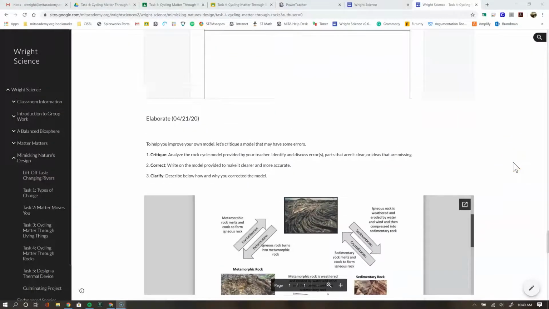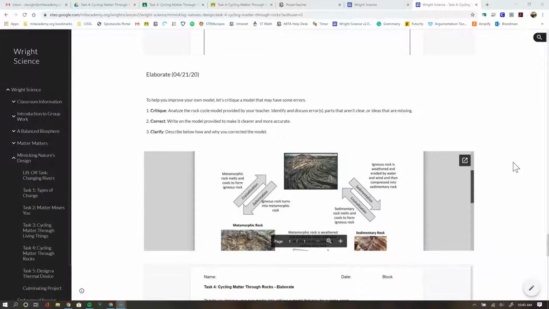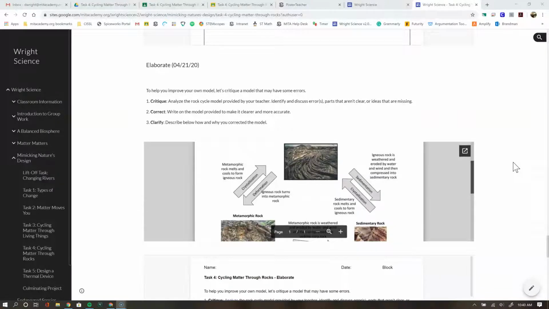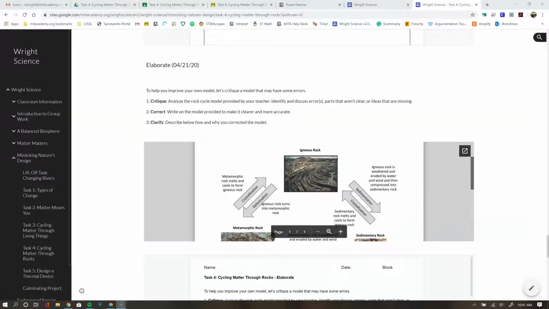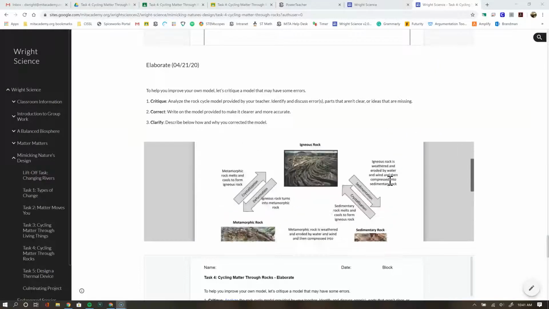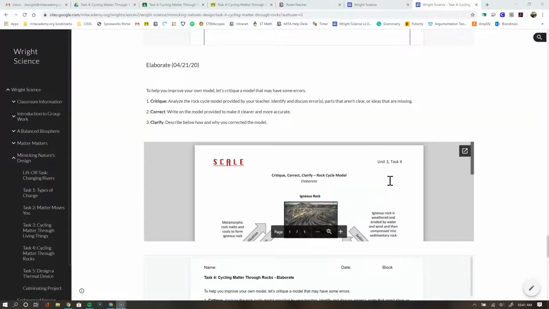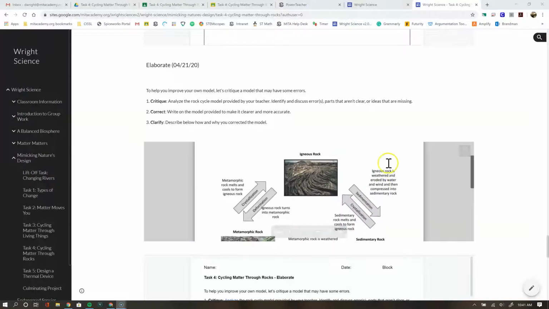Once we're done with the Science Starter, we're going to be moving on to the Elaborate, which is again going to be using that picture that we drew for our Explain. We want to critique it. So first we're going to analyze the rock model with the provided sheet below. And we're going to look to see, did we include all of the correct arrows? And did we include all of the descriptions?